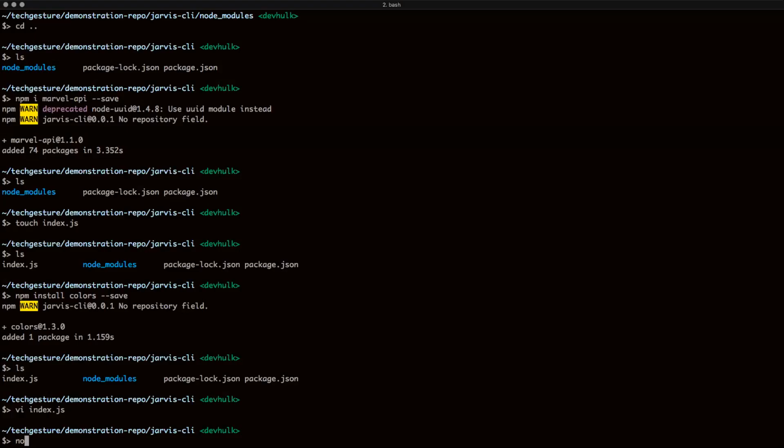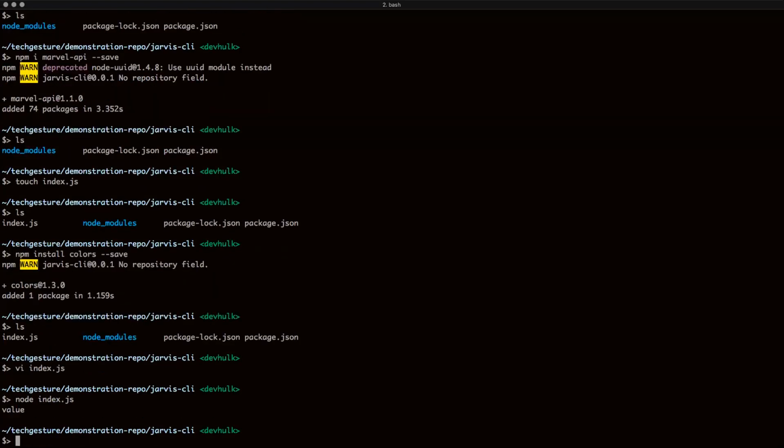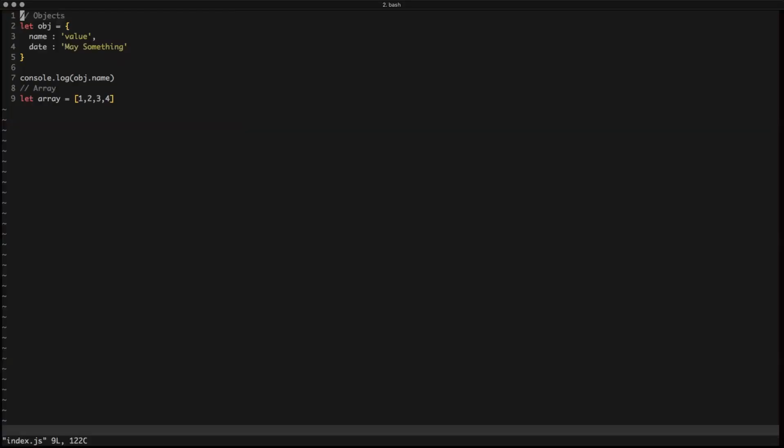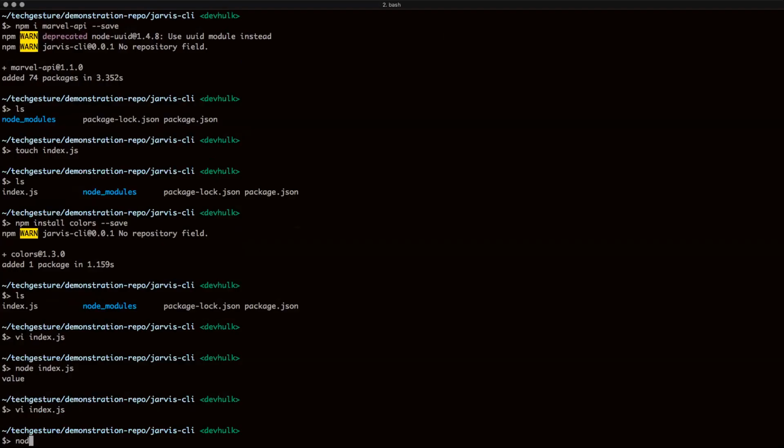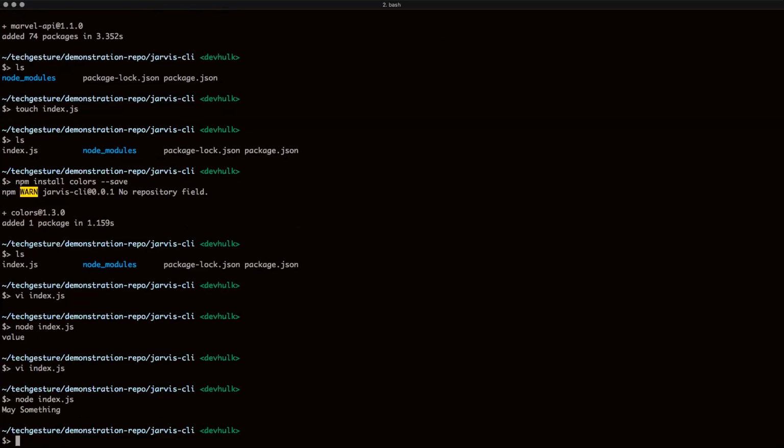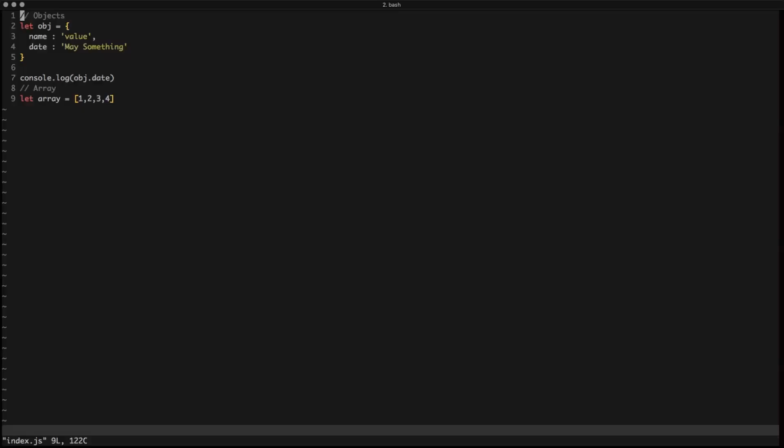Let's see, node index, and it did. It printed out to the console value. Let's open back up. Now I can also, just for being thorough, say date and do that again. It says May something. Okay, so it's working. It's allowing me to look up what's in my object.